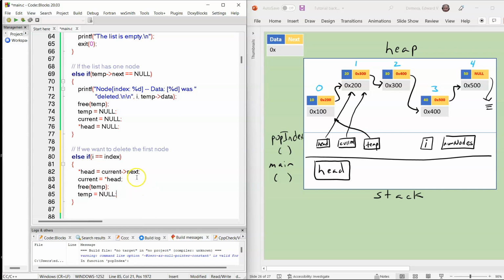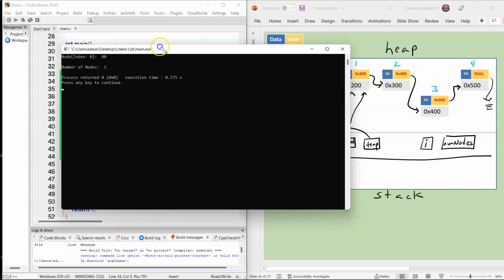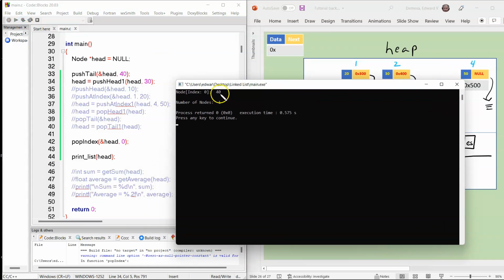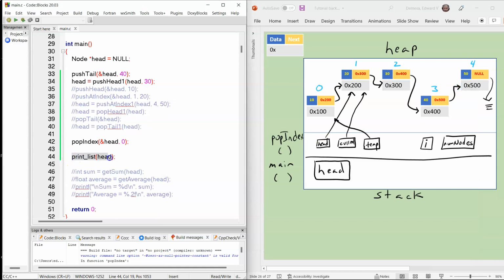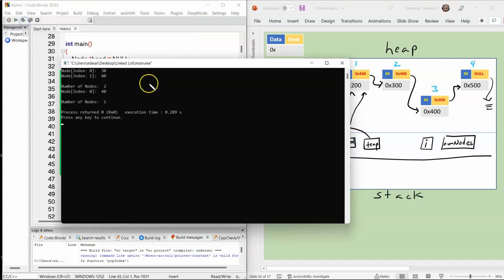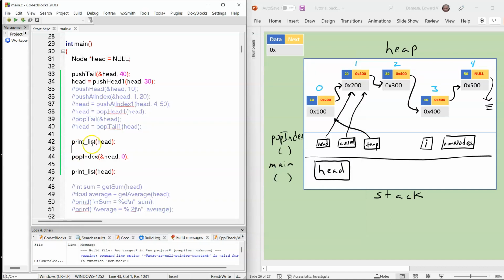Let's test this condition. Index 0 is 40. Number of nodes 1. Let me put a print list here so that we can have a before and after. So here is our first list in which we have 2 nodes. And then after we popped index 0, which is a 30, we have 1 node.